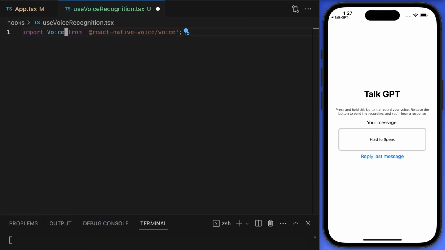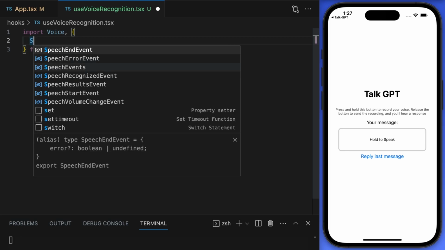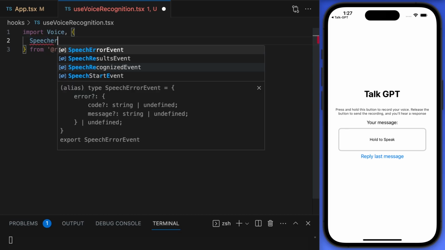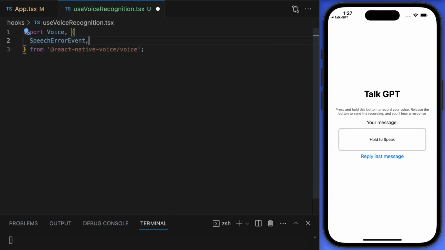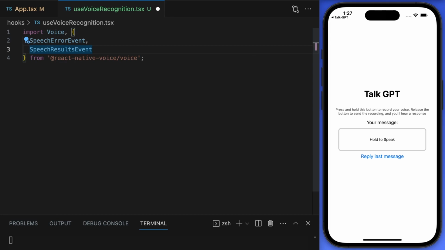Now this is going to be a custom hook, guys. So also when we are importing this dependency, we have a lot of methods that we can use, as you can see here. Speech end event, and we can access these events so we can have full control of the speech. So I just want to grab the error event in the case that we have an error, and also the results event. So let's grab this results event. And yeah, so let's try to abstract this logic here.